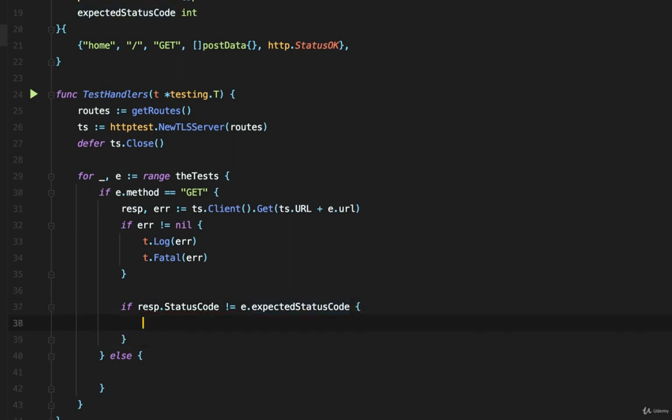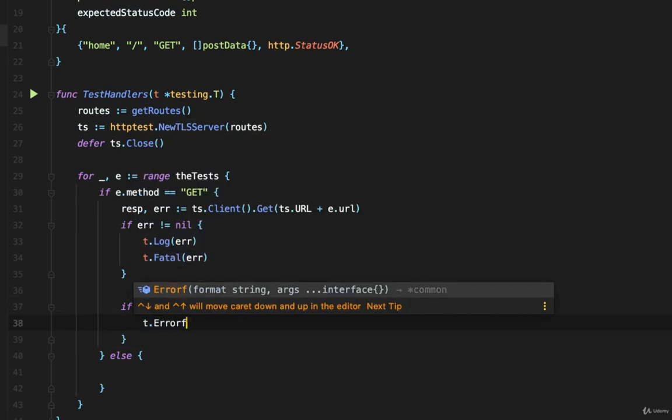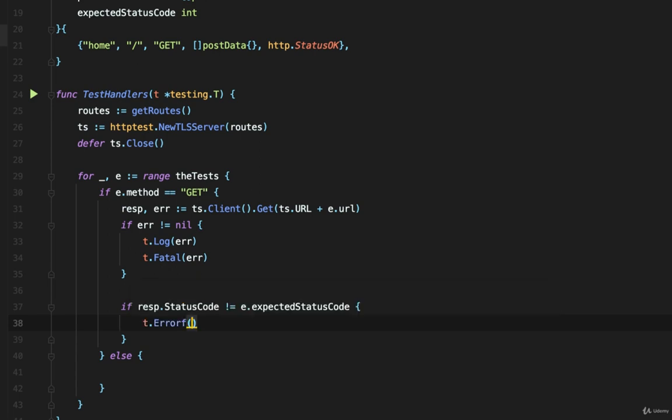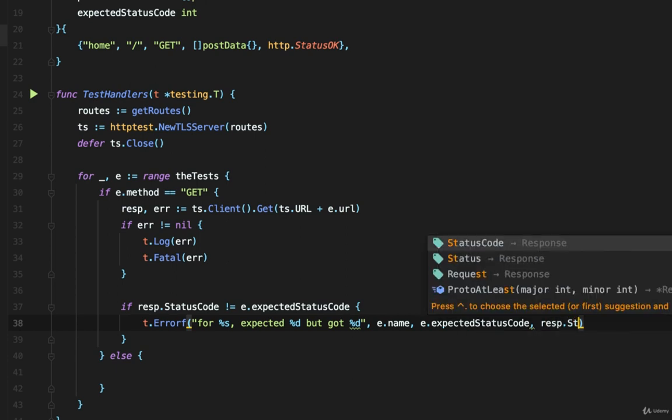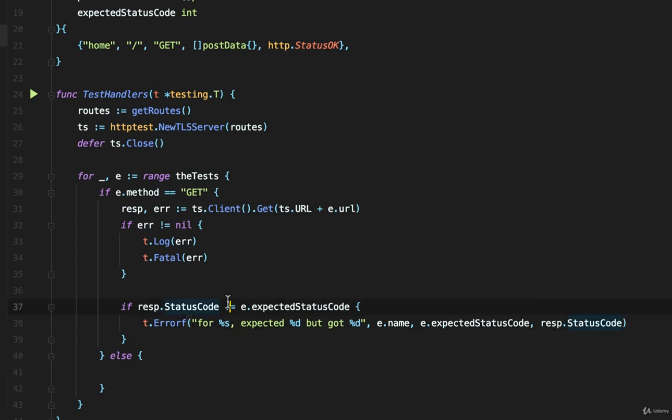then write an error, t.Error, and this time I'll use Errorf, just so I can put a more meaningful error in there. It works just like Sprintf, and I'll just say for, and the test's name, which is a string, expected, the integer, what our expected value is, but got the other integer, the one that we actually got back. And then we replace those placeholders with our actual values. So e.name is the name of the test, e.expectedStatusCode is the expected status code, and resp.StatusCode is the status code we actually got. And that should be enough to test our home page.